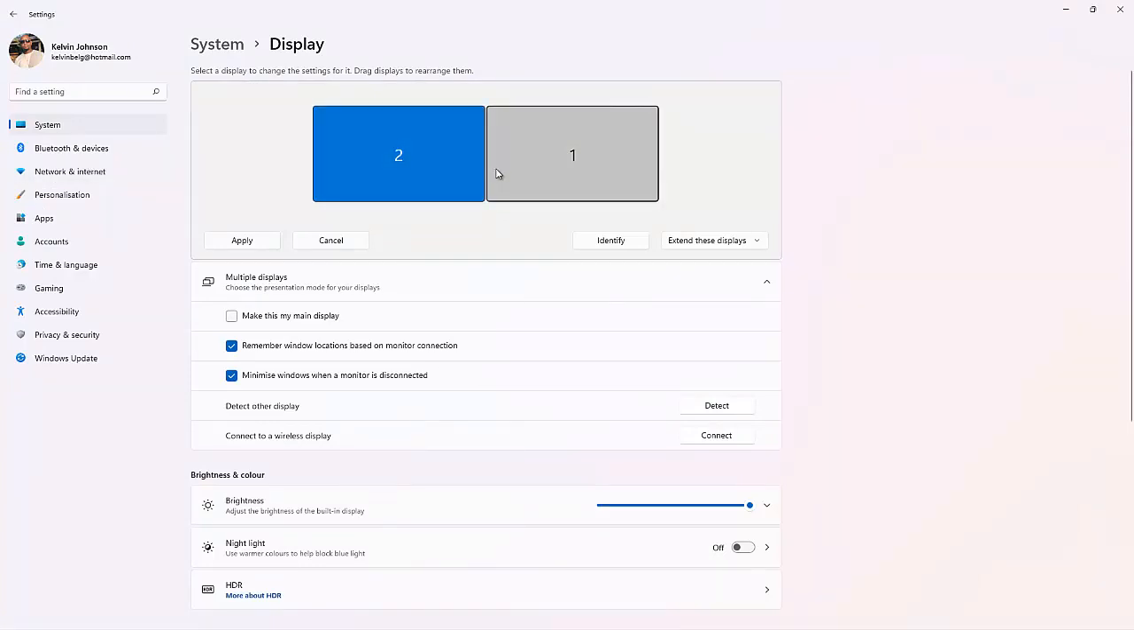So by moving the second screen and clicking apply, my mouse will be able to go back again to the left, but I will need to go to the right and turn it around to go to my other screen. So I don't want to do that right now.